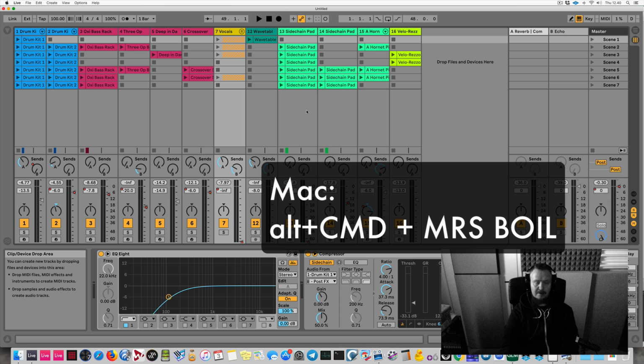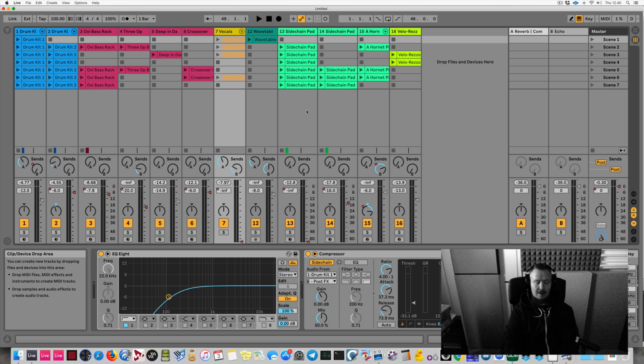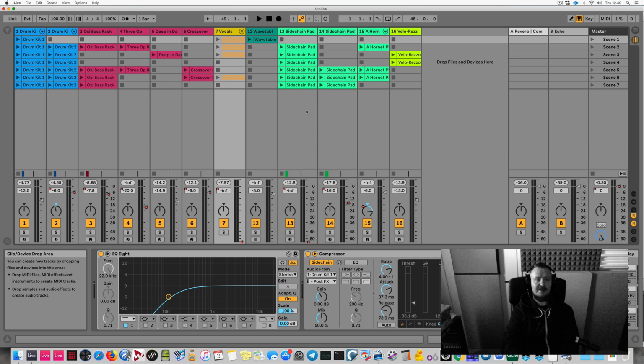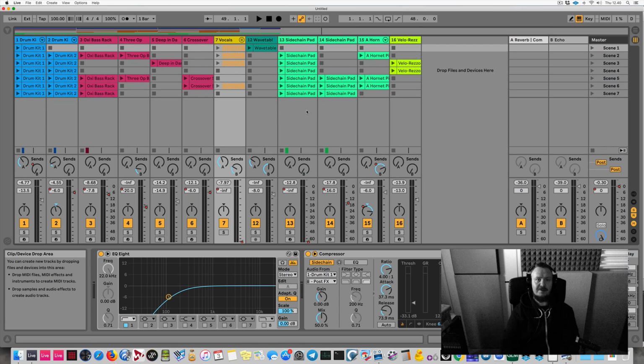Let's try out. I'm on a Mac, so Alt and Command, and M is for mixer. R is returns, and I will explain these later. I will not go into details right now. S is sends. B is browser. O is an overview that you can see on this side, which corresponds to your content here. I is for inputs. L is the bottom bar here.